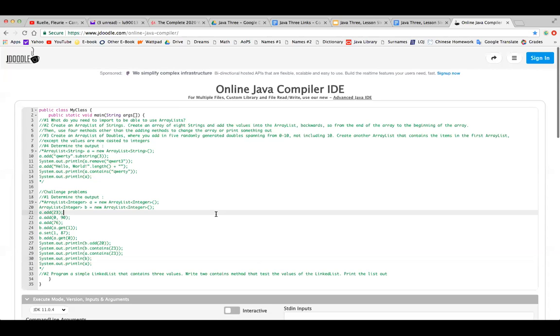All right, so these are the class problems for today. These top problems are the regular problems, and these are the challenge problems. Do the regular problems first before you do the challenge problems.